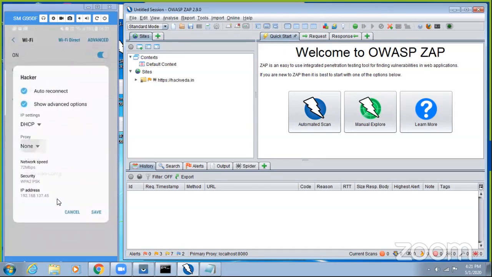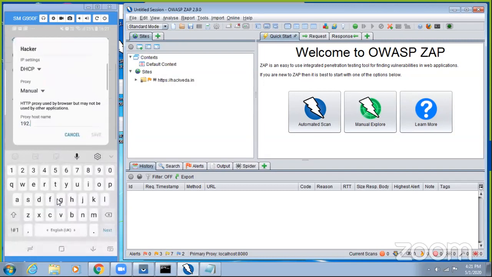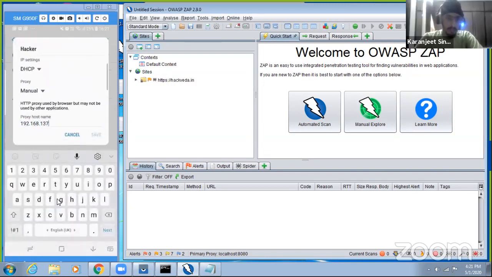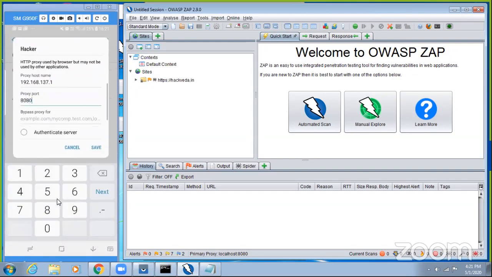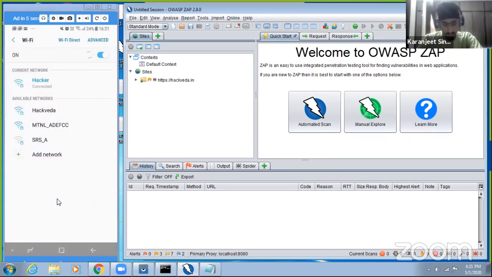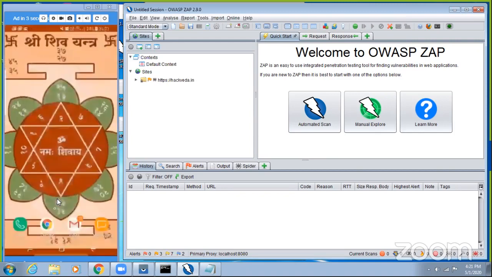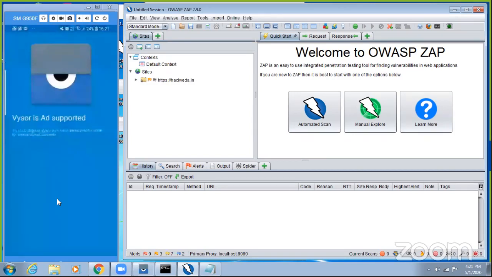Okay. So we'll go for advanced settings. Let's just quickly go for 192.168.167.1 and we'll go for port number 8080 now. Okay. Yes, click save. Okay, I am connected to this server. Let's open the site over here and we'll see if we are able to browse it.